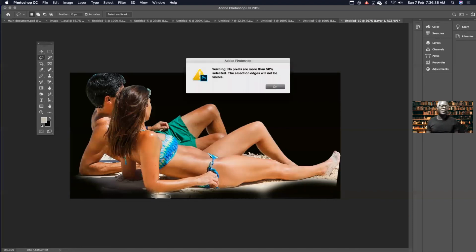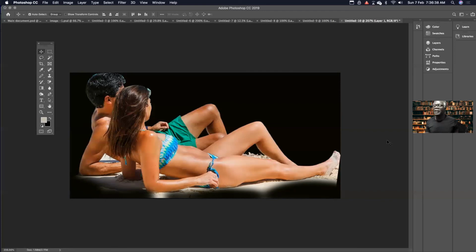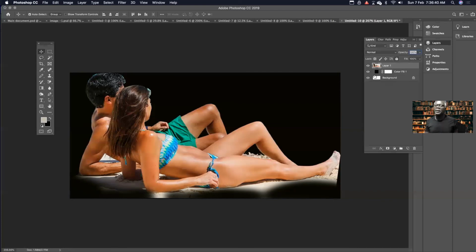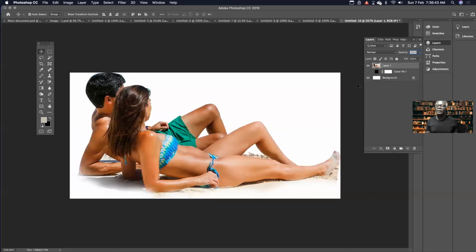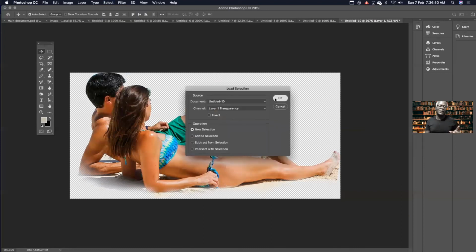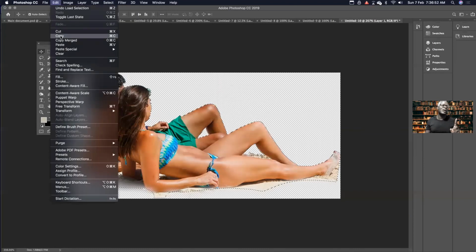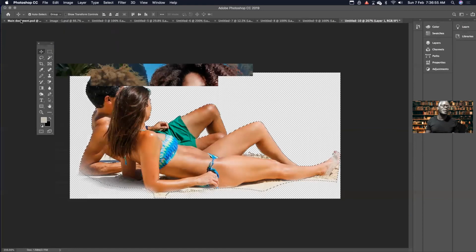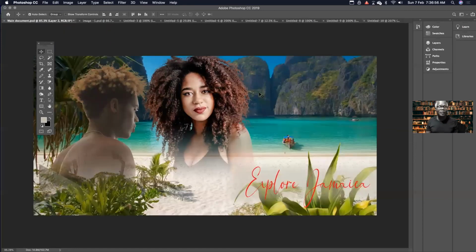All right, we can go ahead. We hide that layer. We hide the background. Go to select, load the selection, click OK, go to edit, copy that, go to our main document and paste it.